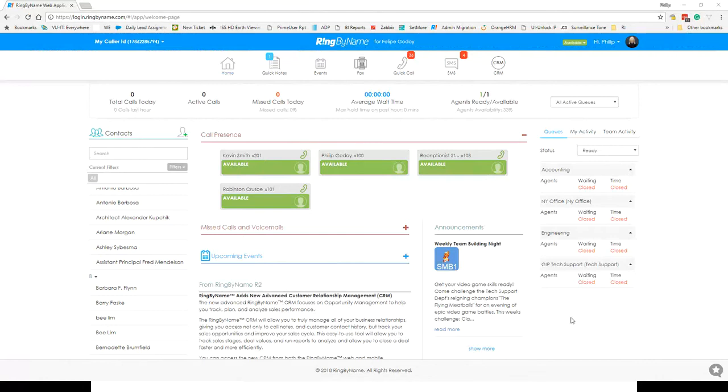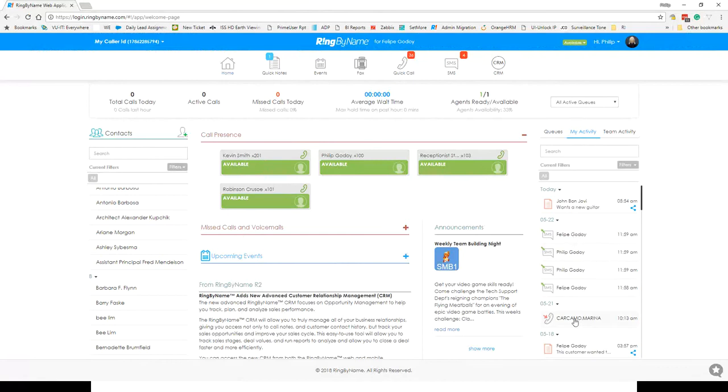And we have an activity stream, so we can actually see what queues are open, who's on the phone and speaking, what activities, notes, phone calls, SMSs have been logged by the system for myself and for my team as well. Now, in and of itself, that is a powerful feature for a company to have.